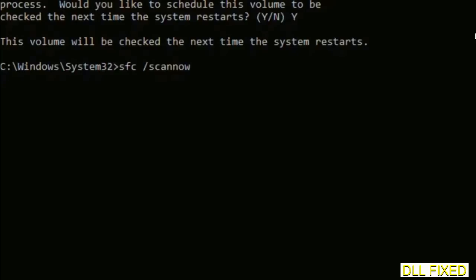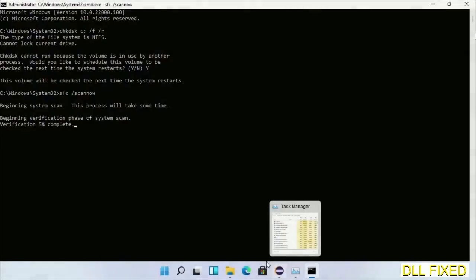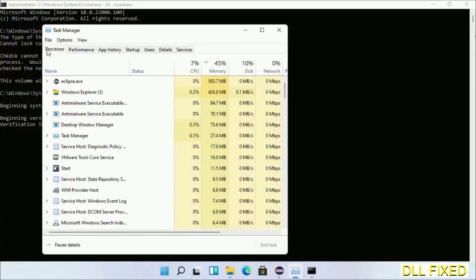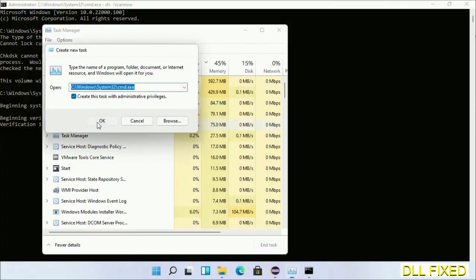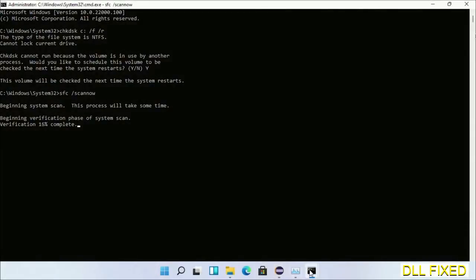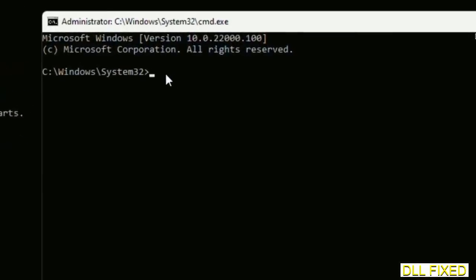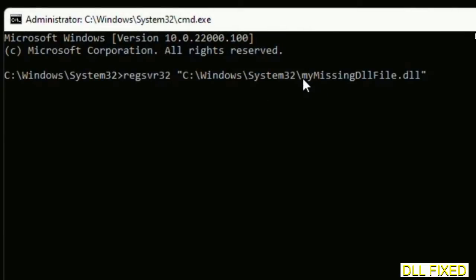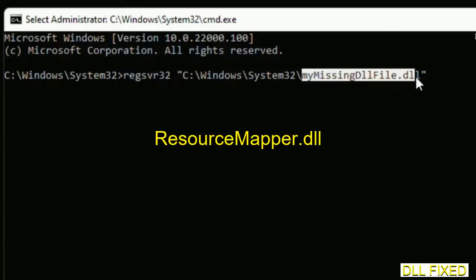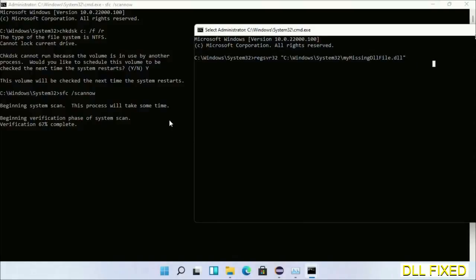Just execute this, and now while this is running in the background, we'll open a new command prompt from task manager. Just click this box again and click OK. Now we'll just keep this window side by side. In this command prompt, just type this command carefully. Now just replace your missing DLL file with the DLL file which we have just copied. Execute it. Now wait till this verification completes.